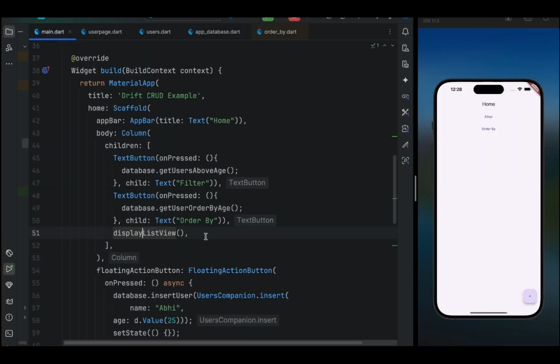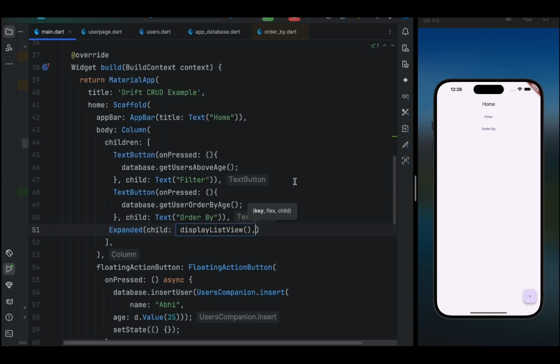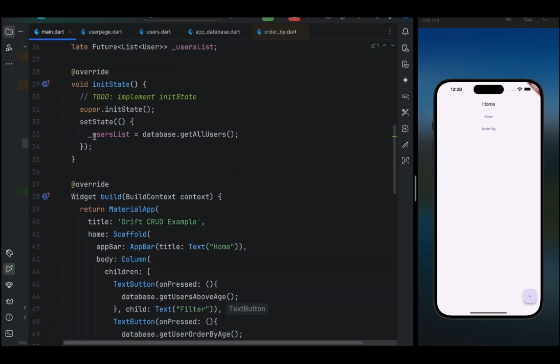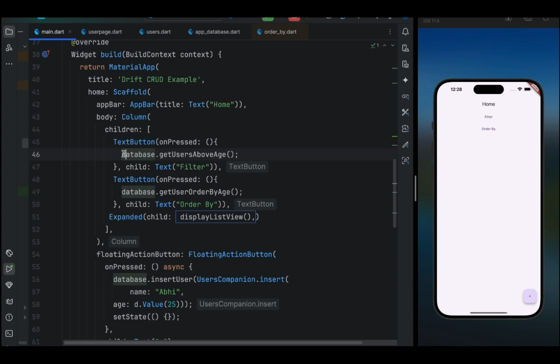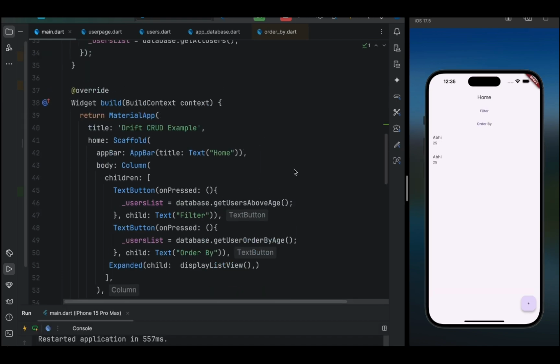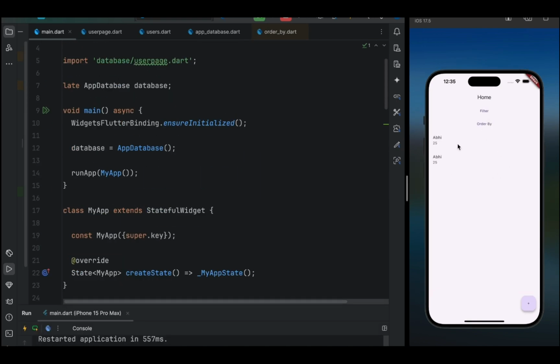Okay, we have specified display list view directly. This should not be done because you are inserting list view inside the column, and that will cause an issue. So you need to wrap it with the expanded here. And now let's try to rerun the code. Also before rerunning the code, one more important thing: we need to update the user list. Here we are fetching the users, but we are not appending it to the user list. And now let's rerun the code, and try to add one more user here.